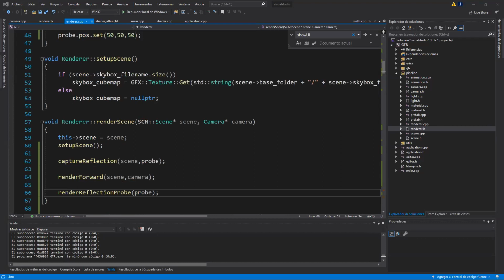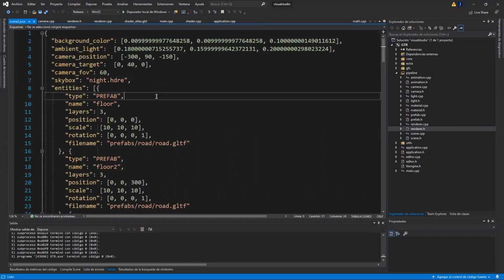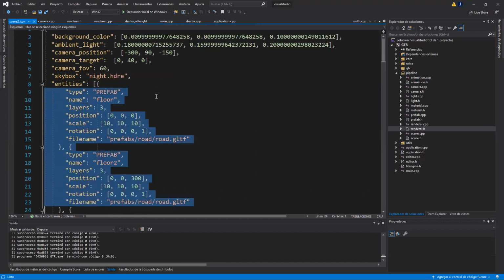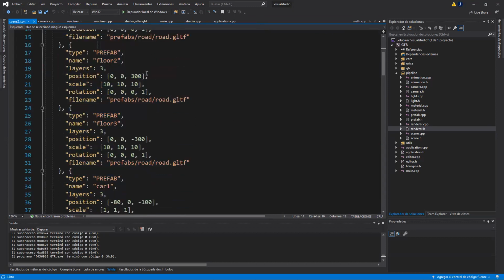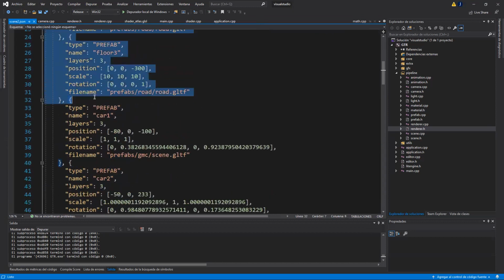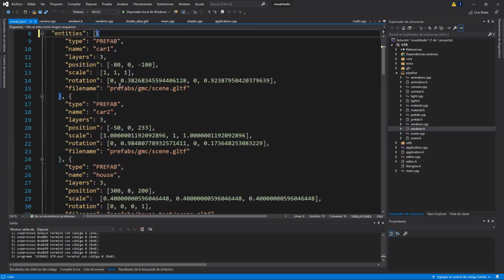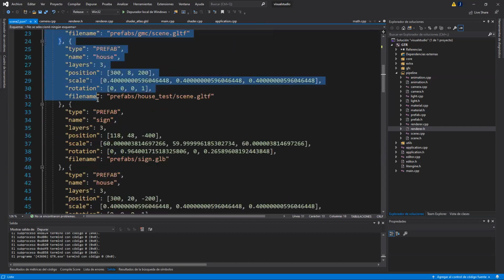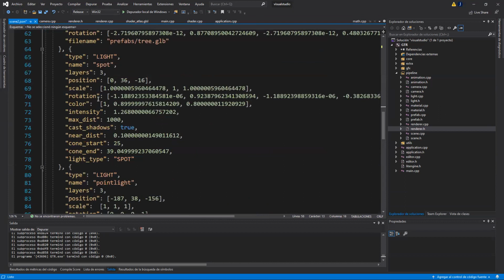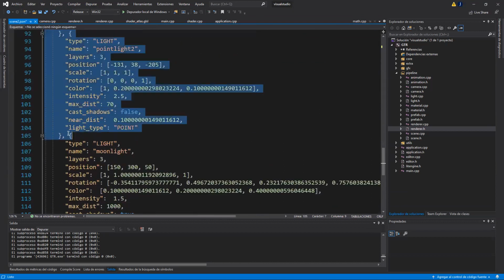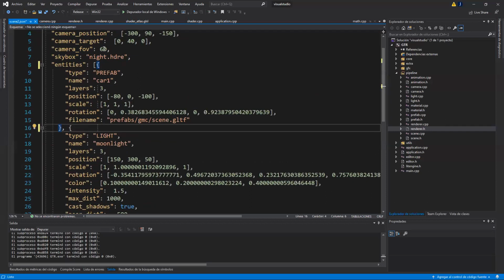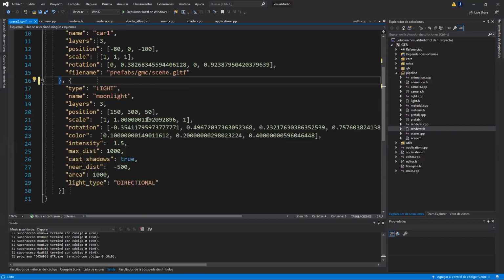Okay, let's call it scene 2. And in this one, I'm going to remove floors. Let's go here, sorry. Floors, prefab. I'm going to leave only the car, this car over here, one car, and that's it. And maybe the directional light. Moonlight, yeah, this one. So we have at least one car and we have one light.